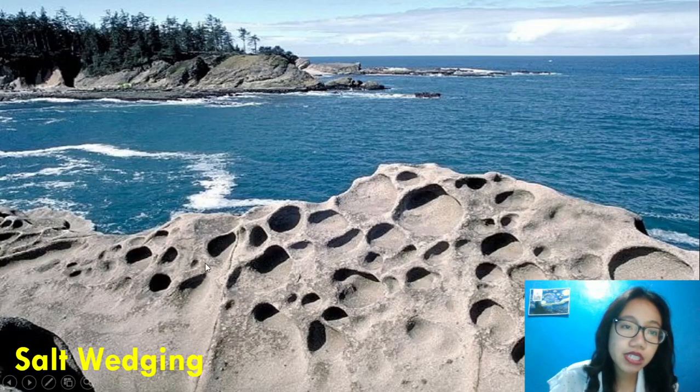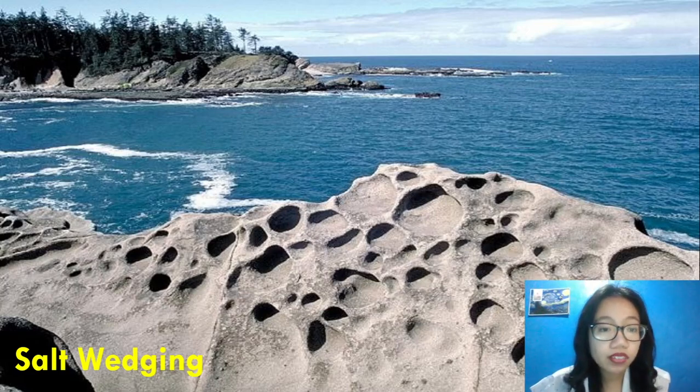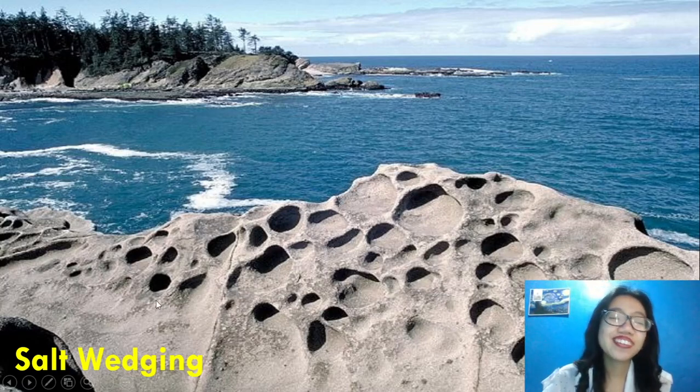Another type of physical weathering is your salt wedging. It's quite similar because instead of simply water entering the rocks, it's now salt. So you will often see this in coastal areas. You will see that the rock itself has several holes. So very Junjo Ito-esque. But what happens here is salt enters the rock because of the salt water.